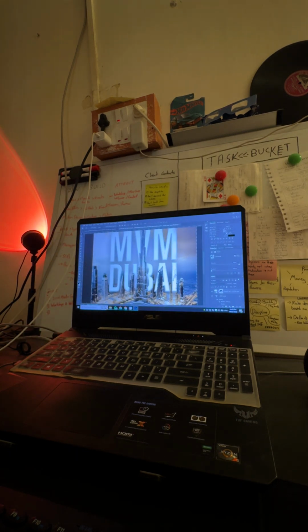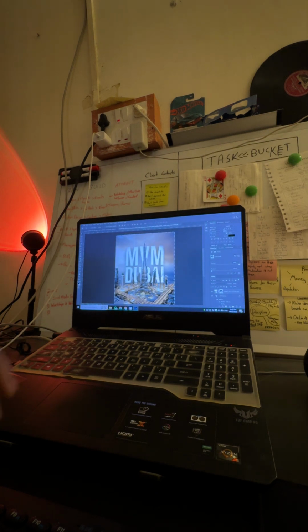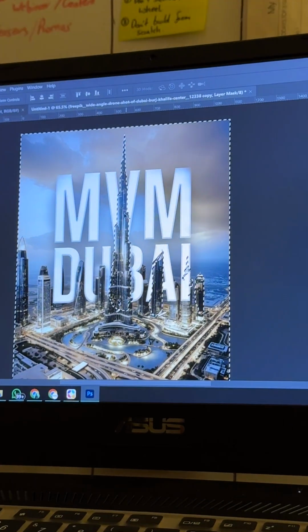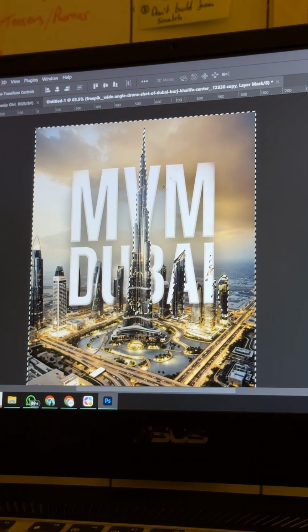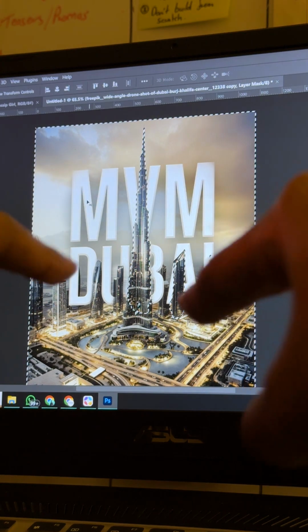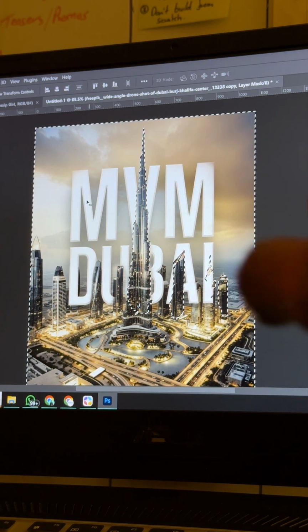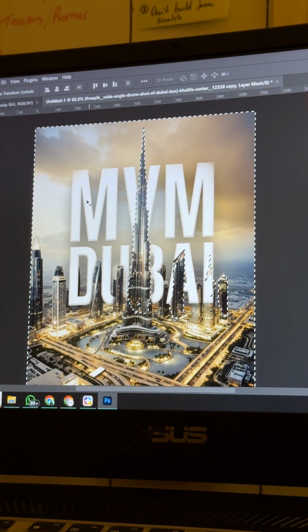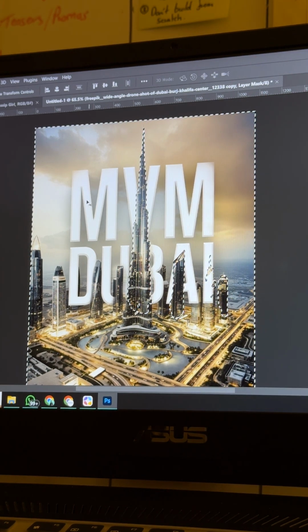So this is the MVM Dubai creative that I'm working on, and after selecting the best composition possible, which is a symmetrical shot, we have a subject in the center, and we have the text also sized up. I always like to make the fonts the equal width, right? So making sure that's done is super important for me.